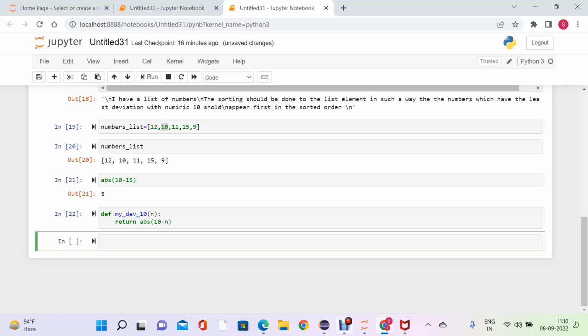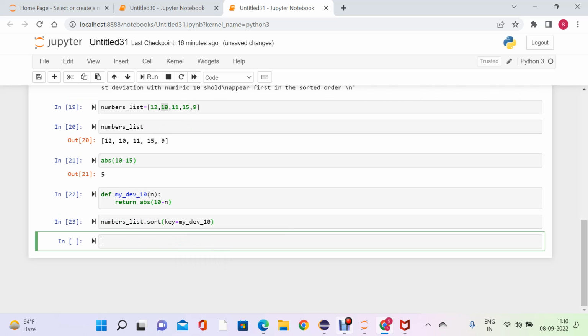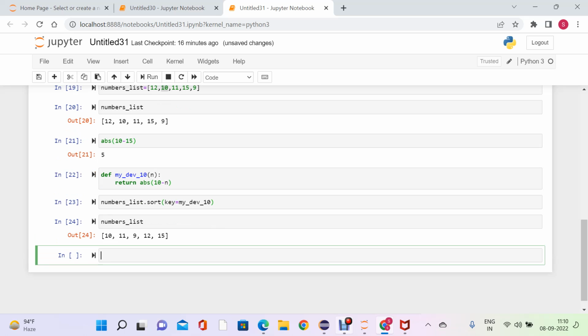All I have to do is numbers list dot sort, and then I will use key is equal to my def 10. So numbers list, I'm assuming it is sorted. I just need to print it: numbers list 10, 11, 9, because 11 appears first and 11 and 9 both have deviation of 1, same deviation. So whosoever appears first is coming first. 10, 11, 9, 12, and then 15. Fine? Clear?